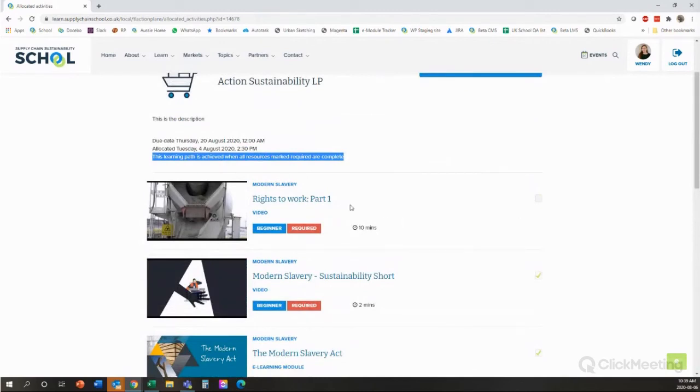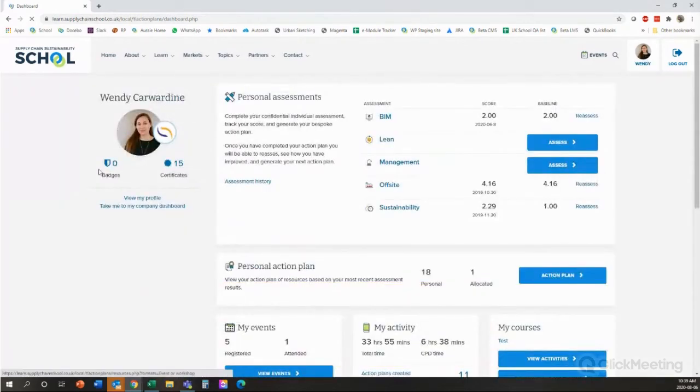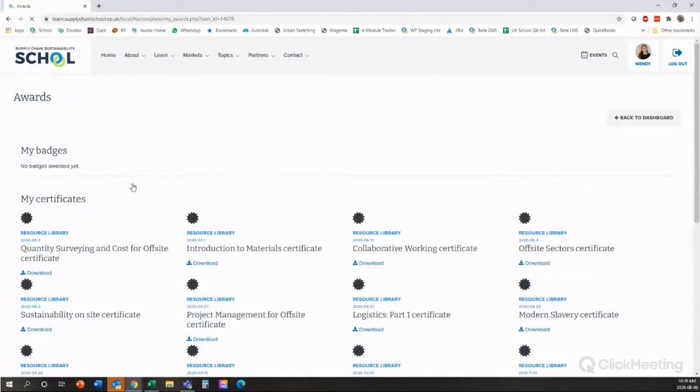As and when I do, what I will see on my dashboard is the badge icon underneath my avatar. It will show the number of badges that I've got. If I click on this, it will take me through to my badge section where I can see any badges that I've been awarded.